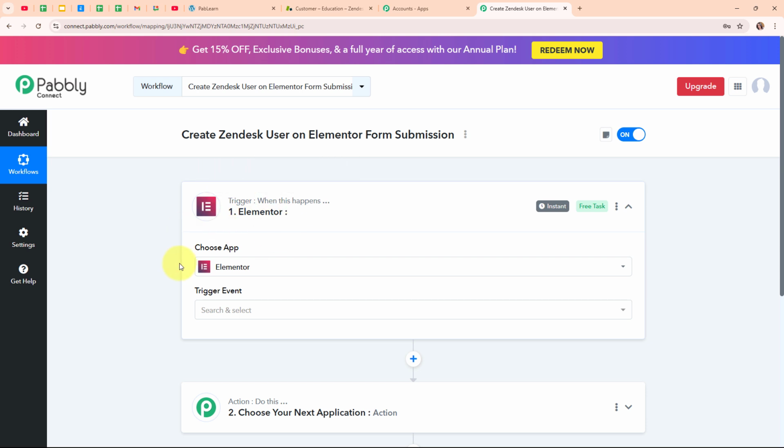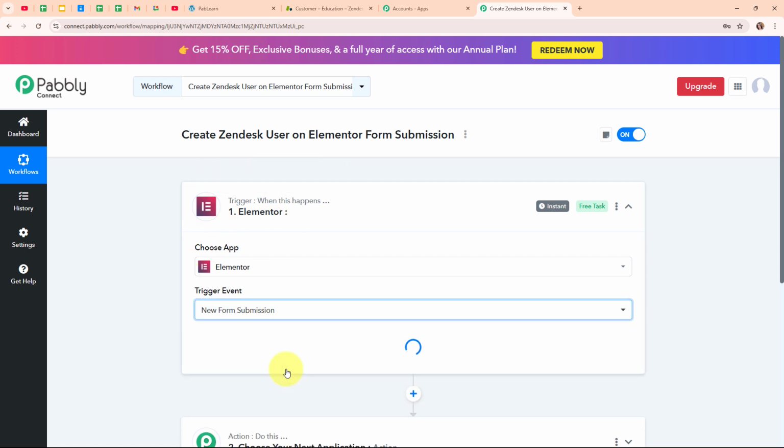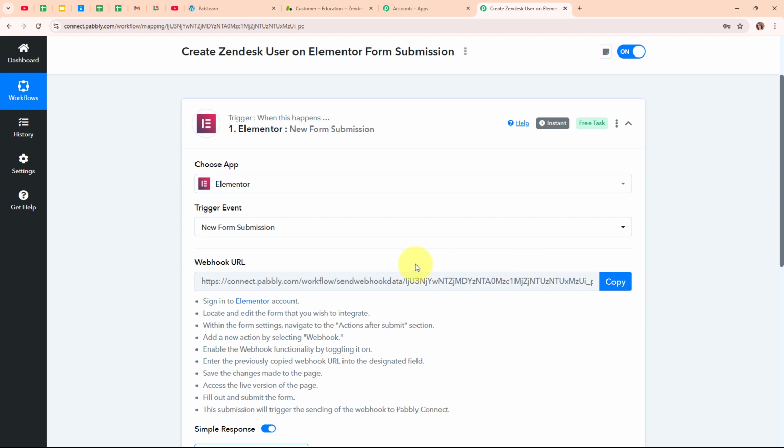So in my Elementor trigger step, I'm going to select my trigger event as new form submission, so that whenever I receive a new form submission through my Elementor form, Pabbly Connect is automatically going to capture the response, or you can say this entire workflow is going to get triggered.